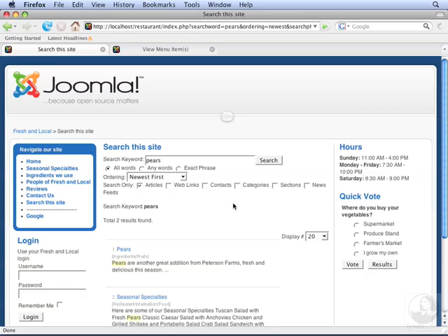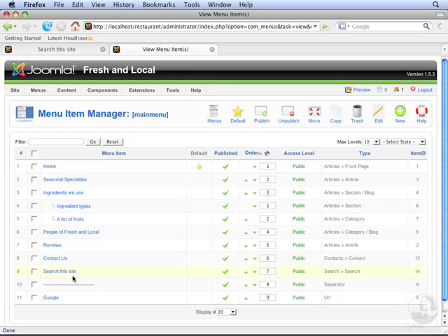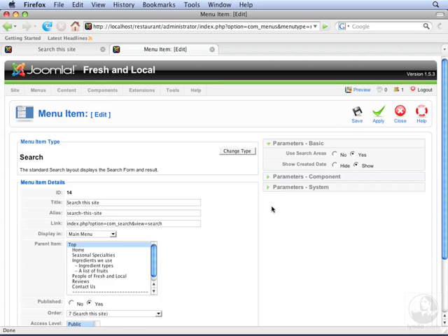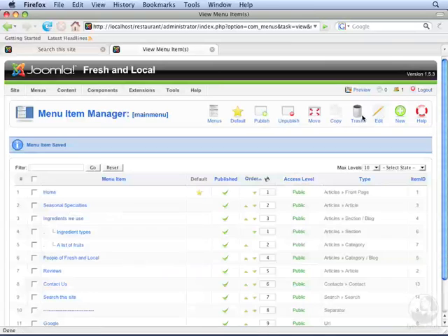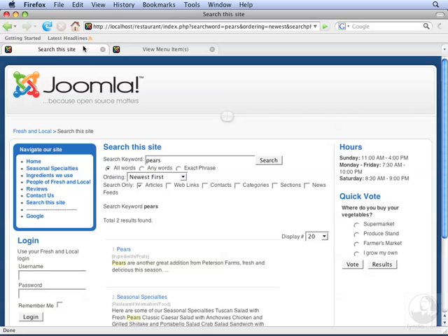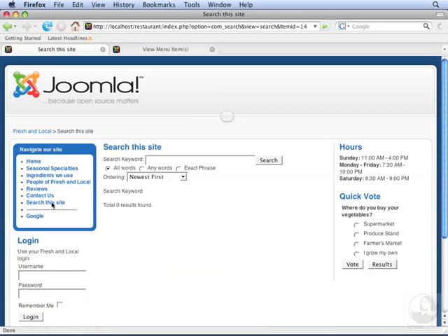Let's hide these filters. Go back to the back end. Reopen the Search This Site menu item. Under the parameters, check No under Use Search Areas. Then click Save. Let's go back to the front end. Follow the Search This Site link again, and you'll notice that the search areas are gone.